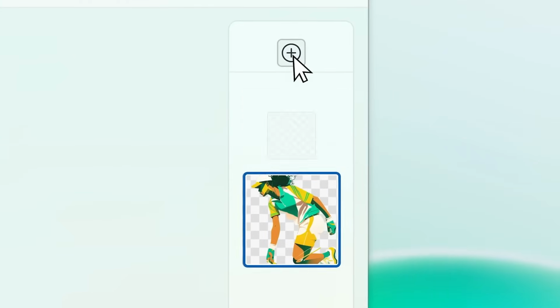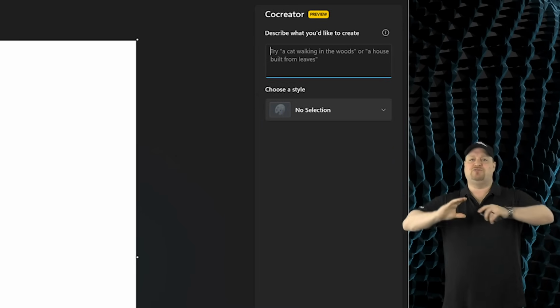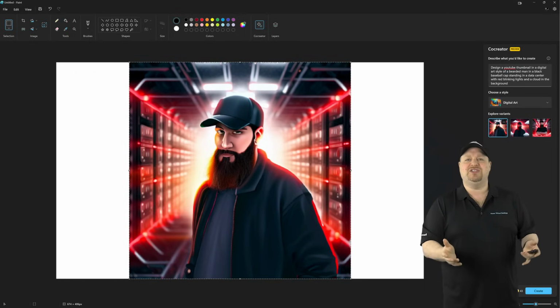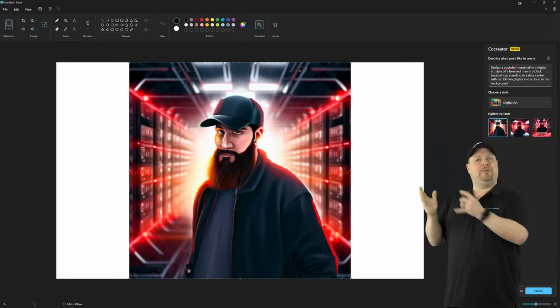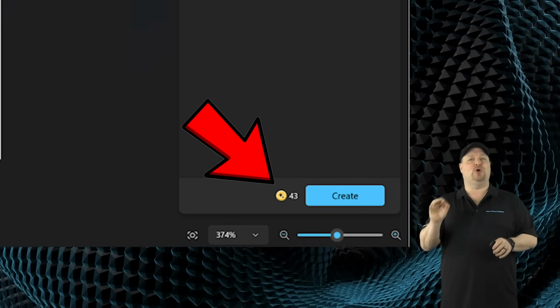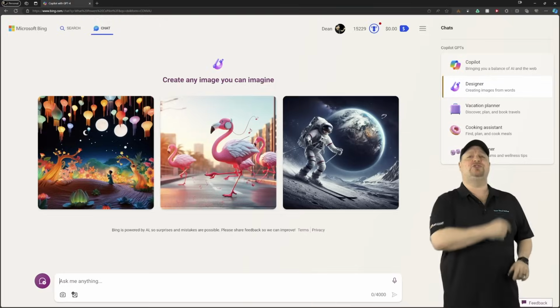Oh, and speaking of Paint, Microsoft Paint has finally gotten an update in the last 100 years, and you can now click up here on the Co-Creator button. Just type what you want, choose a style, and there you go. Pick the one you like and even make some changes until you're happy. Just like Copilot, but built right into Paint. But you should also know that there's a limited number of credits per day that you can use in Paint. So if you want to do a lot of this, just use Copilot directly.